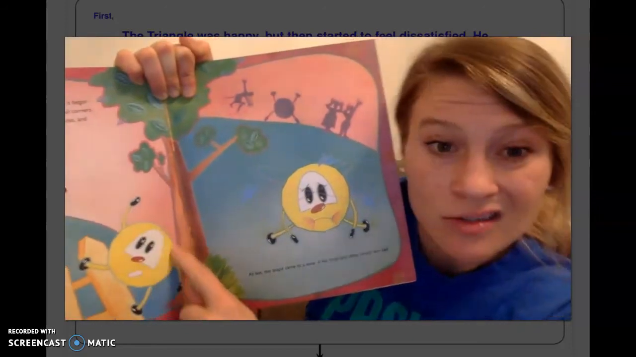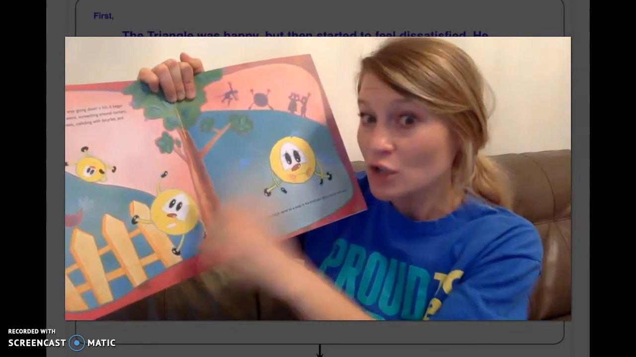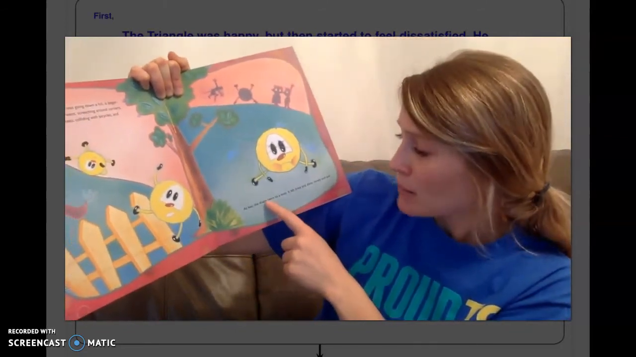Guys, because look, it's almost a circle. It's not quite, because a circle has 0 sides and 0 angles. It's almost. At last, the shape came to a stop.